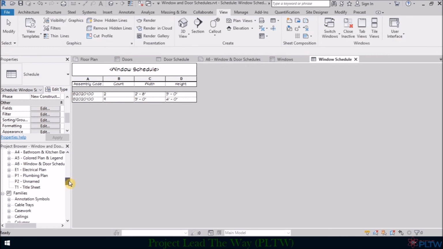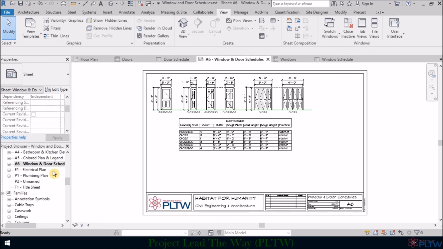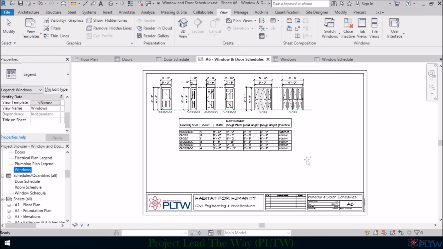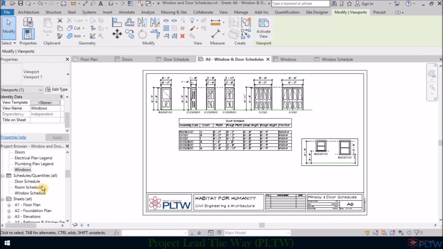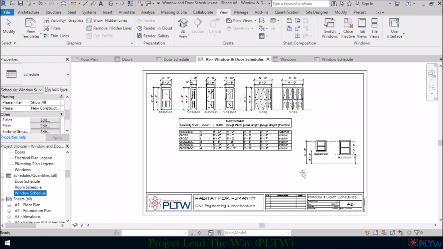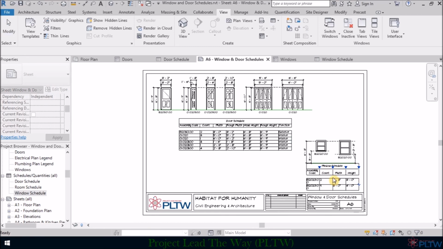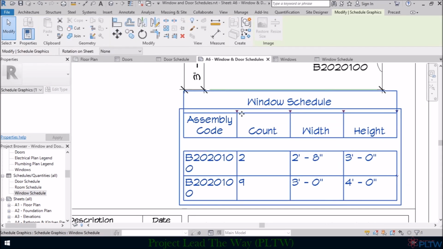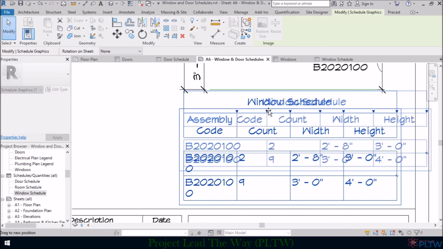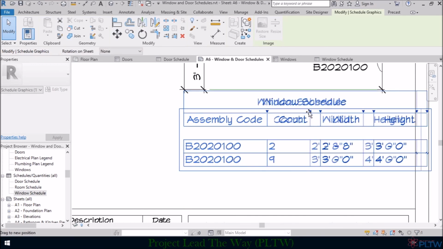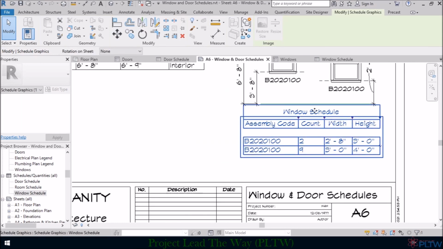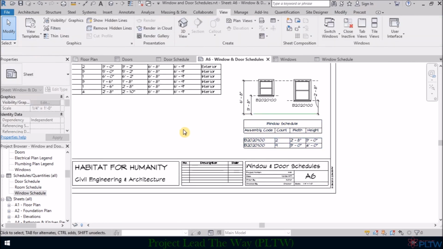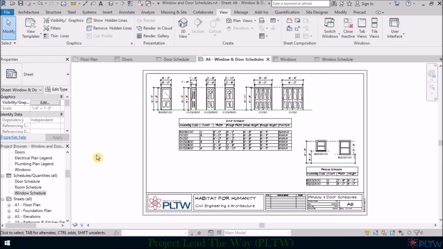And the last thing we need to do is go to our sheet, and then while we're here, scroll up to our Windows legend. Just click on it, drag that over, and we're going to place it right about here. And then I'm going to go to my window schedule, and I'm going to drag it over and place it right here. Again, we got some little adjustments we need to make to get this one length here. Then I can shorten that, shorten that, shorten that. And now we have our window door schedule. That's how you make it.